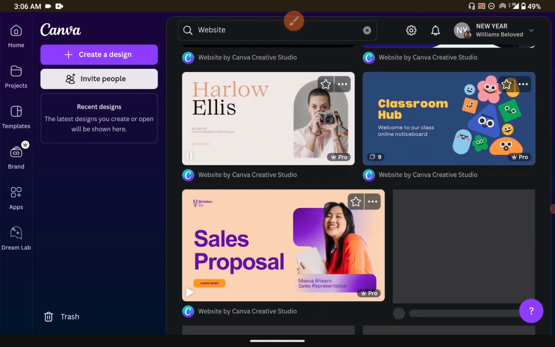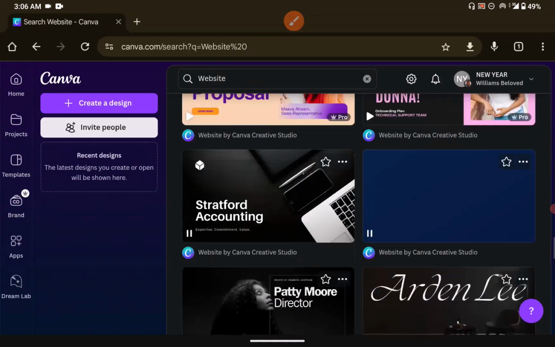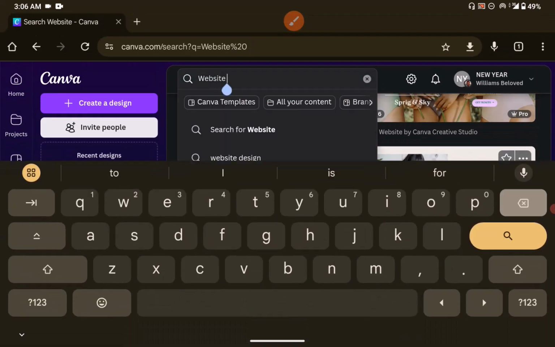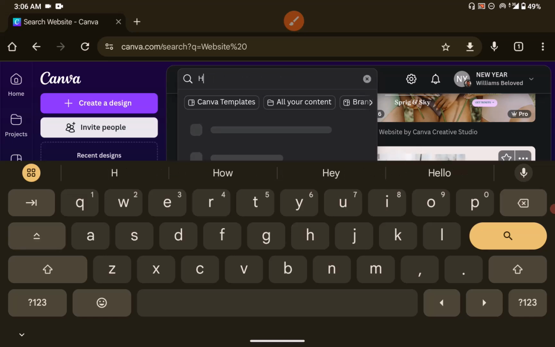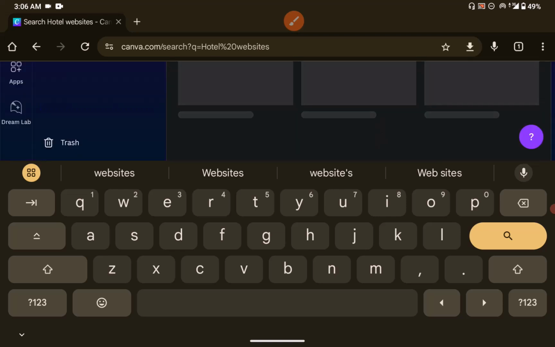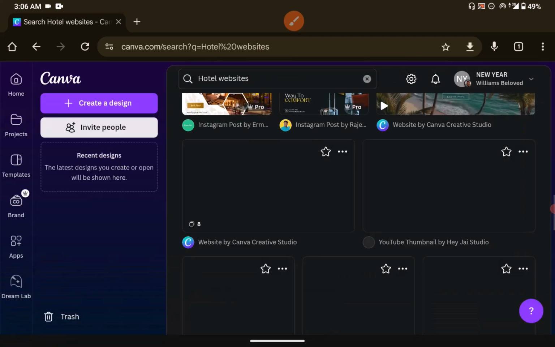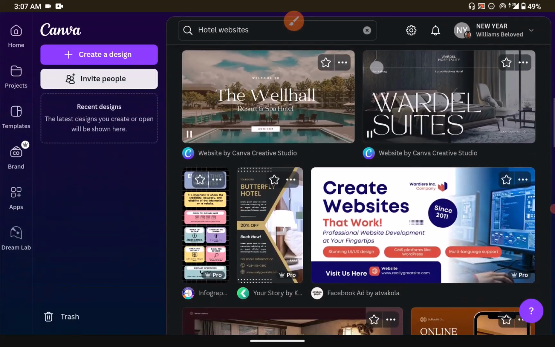So you can create all sorts of websites, and you could just type, currently I just typed a website, but you could still go ahead to type. For instance, if you want to build a website for an hotel, like a landing page for an hotel, you say hotel website, and it will bring out templates that are related to that. So here we have hotel websites, and look at this right now.